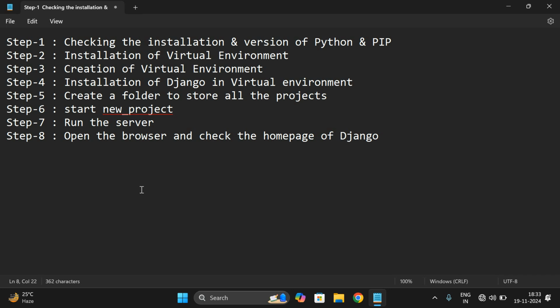So first we have to set up the environment, then only we can execute or create the web pages. So first step, we have to check whether Python and PIP have been installed in our system or not. With the installation of Python, PIP will also get installed. If your system doesn't have Python, I'll post the link in the description on where to download and how to install Python. Just click on that link and follow the procedure and install Python.